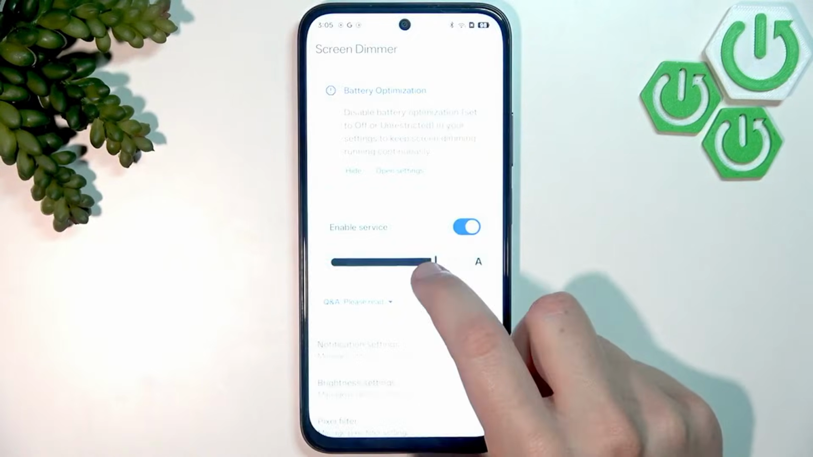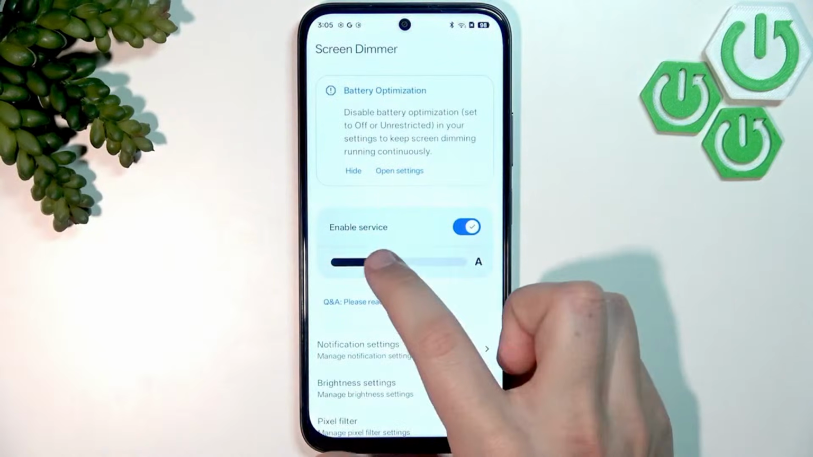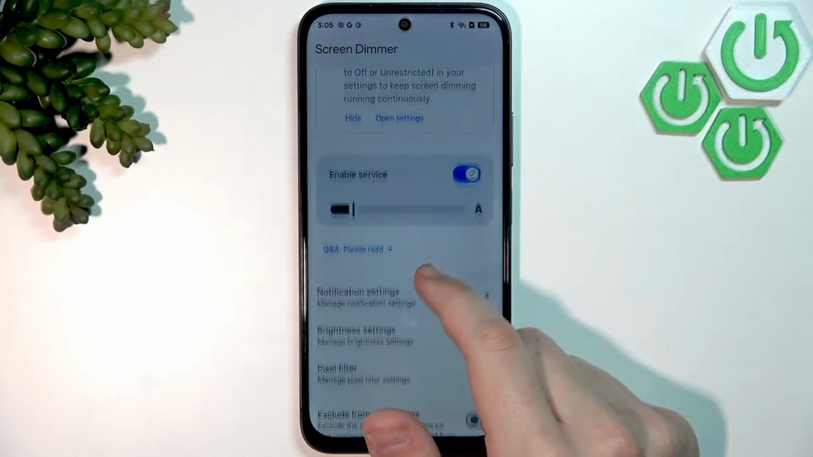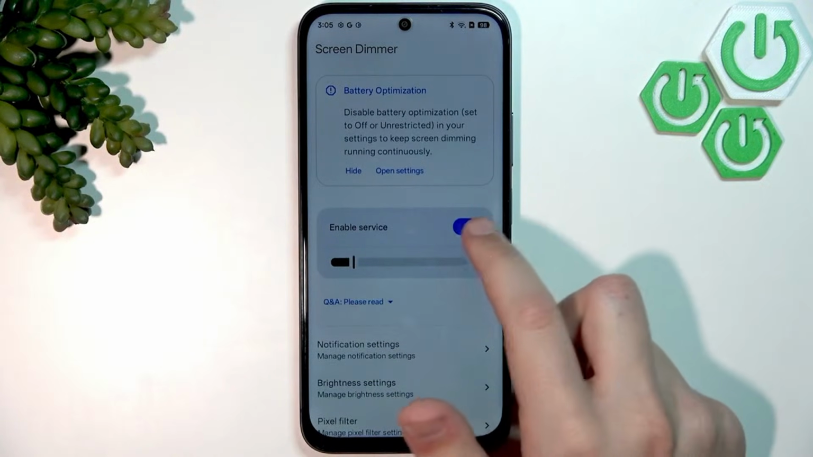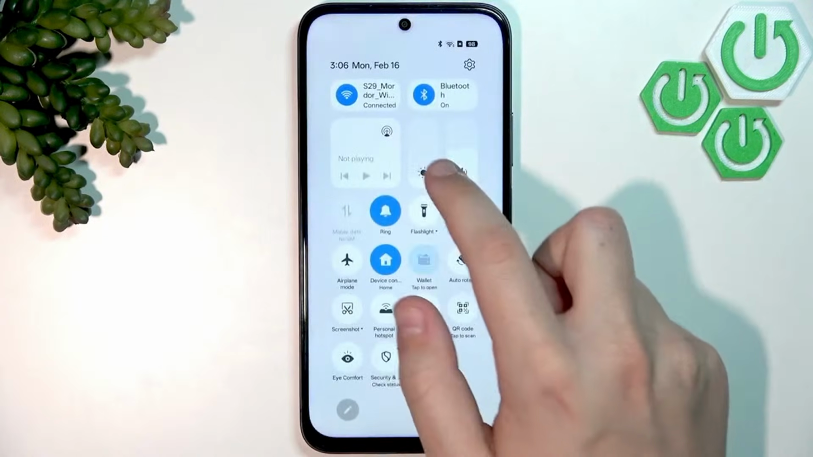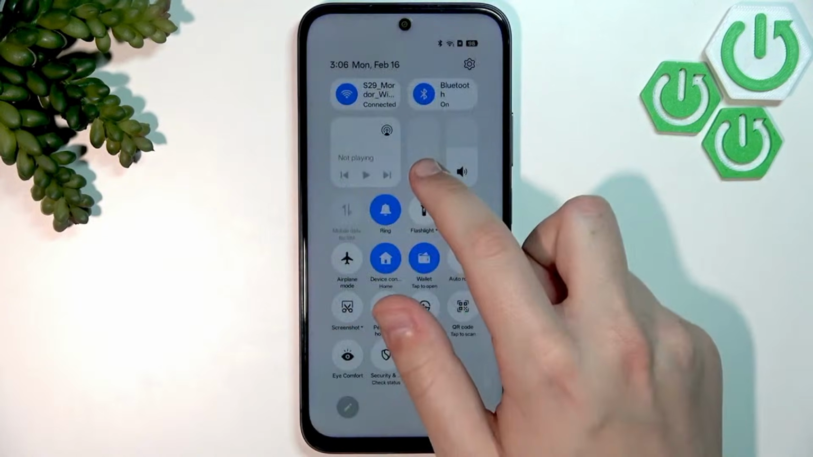Now we can click enable service, and as you guys can see, it's definitely working. So here you guys can have fun with it, and if you don't want it anymore, you just tap on the switch right here and then make sure that you change your brightness right here.